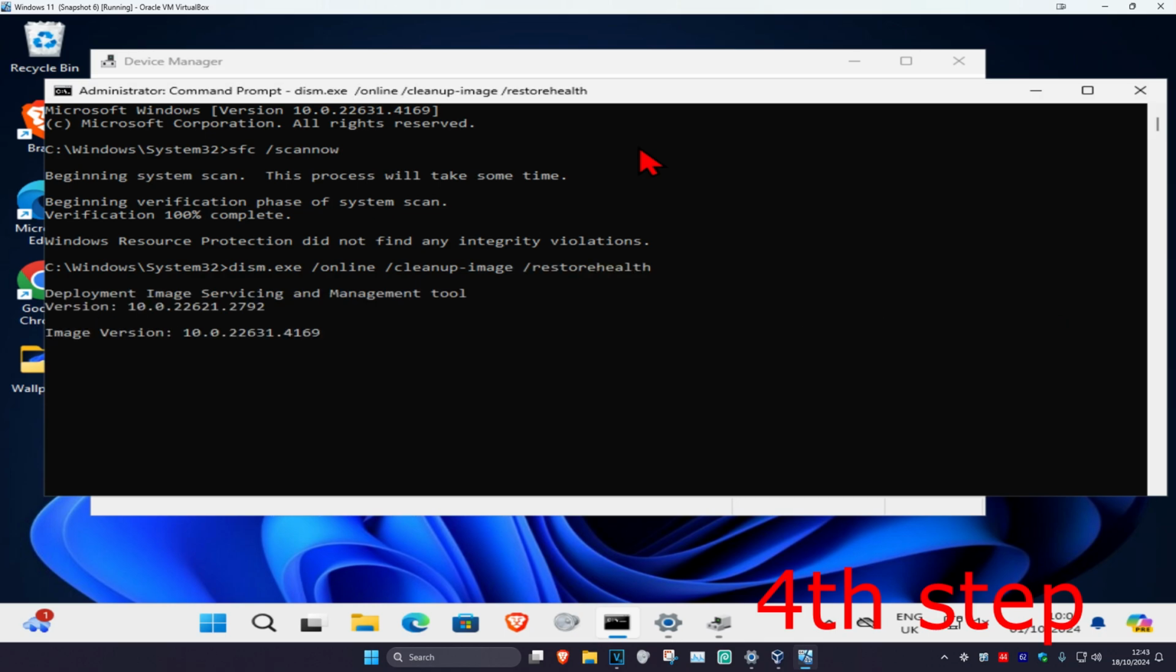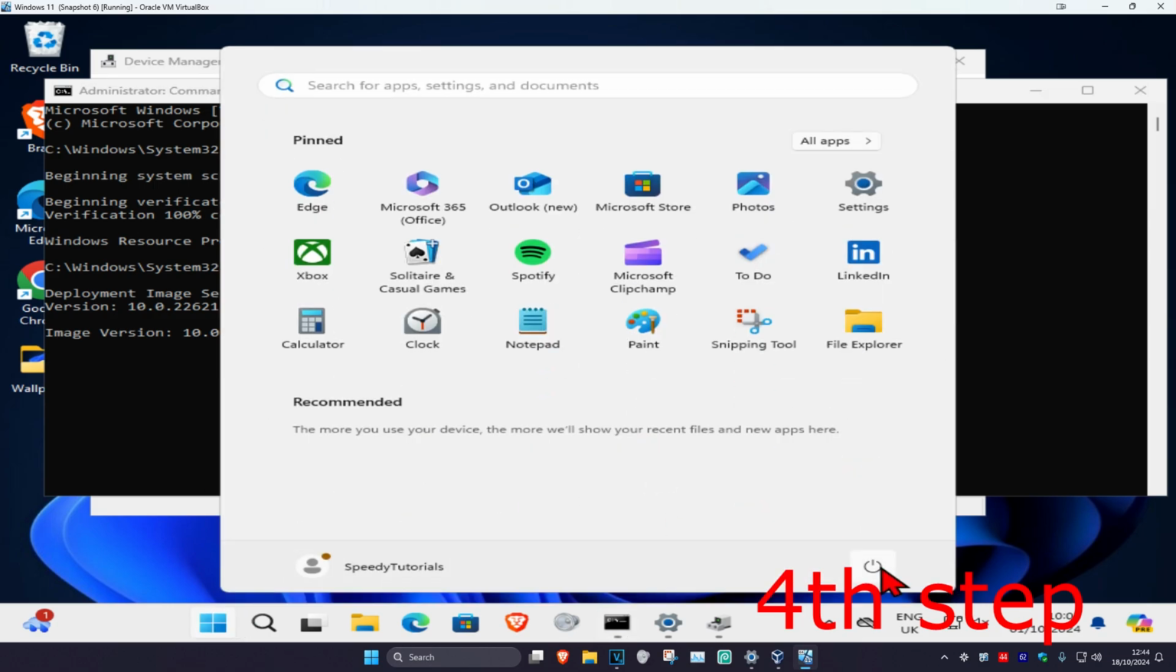Then you want to run this scan as well. And then once this last scan has been completed, you just want to restart your computer. And then the problem should be fixed.